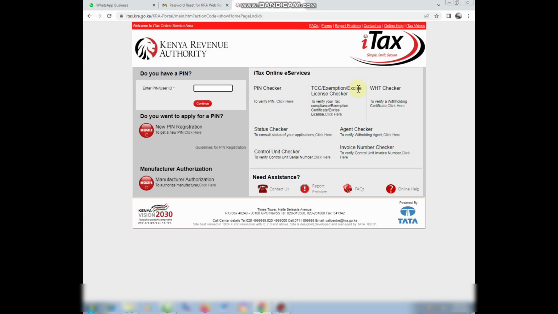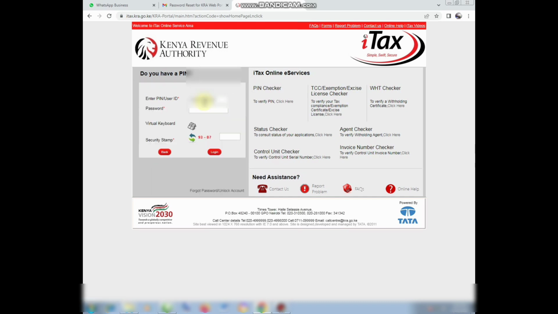In this video I'm going to show you how to file KRA NIL returns. You are supposed to come to this page and log in by inserting your KRA PIN here, and then you click continue. Here you will be required to insert your password. Then you calculate this one here and click login.